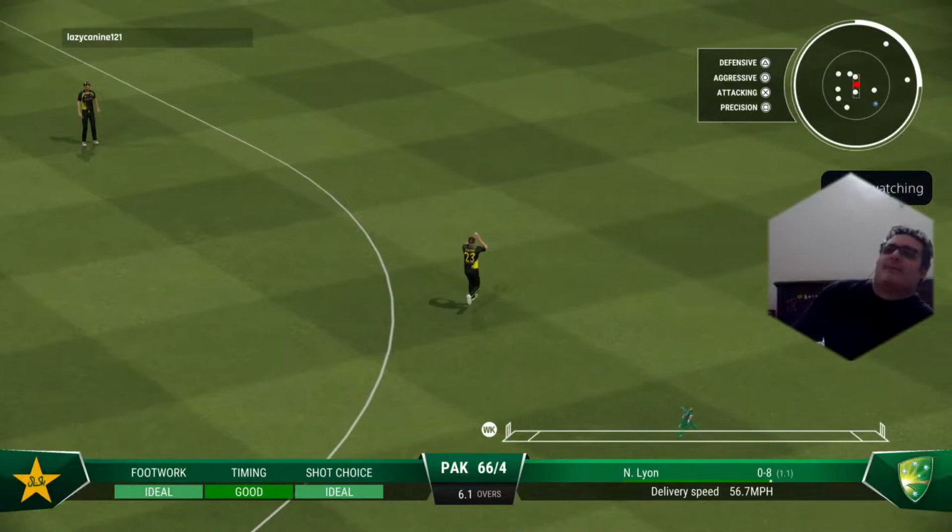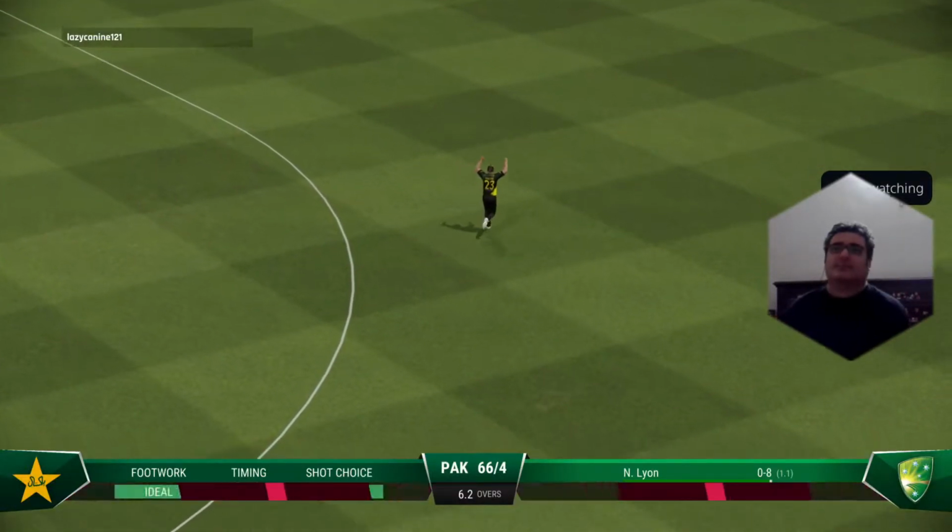Great shot. At least one on off. That's gone. Couldn't ask for an easier catch.